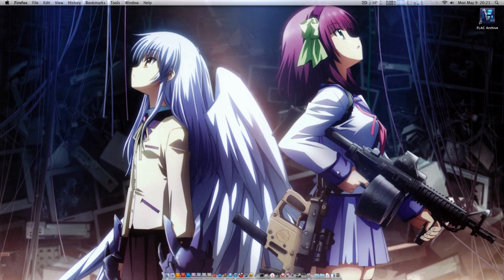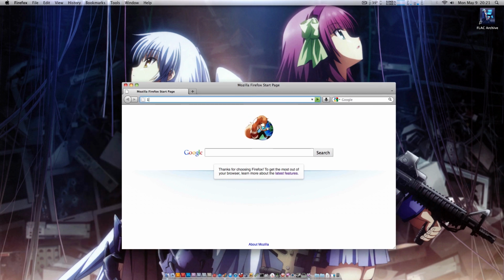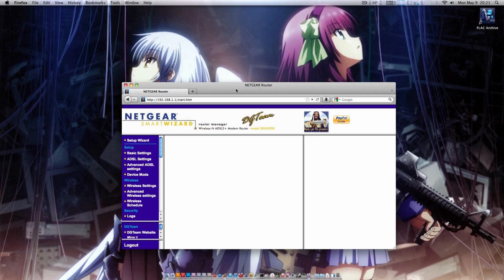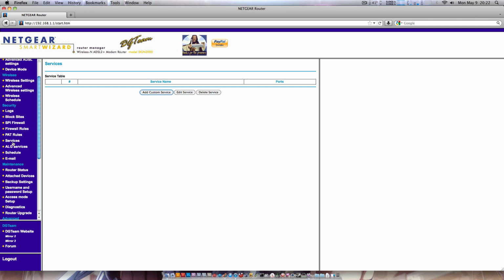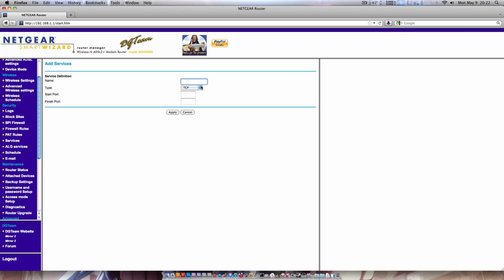Okay, so with the console configured, we need to go and open a port on our router now. So we'll go to the router homepage, log in. And now this will vary depending on your individual router brand and model. But for mine, I'll go to services and add custom service. We'll name this XLink. You can name it whatever you want. Type TCP and UDP, starting port 30,000, ending port 30,000, and hit apply.